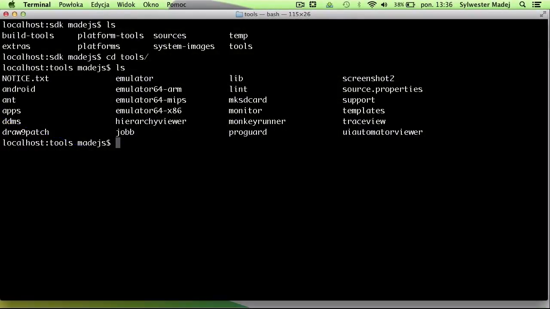In the Tools directory, we have a number of noteworthy tools. Apart from the Android application, which we use to create emulators and download the relevant files, we also have the ANT file, which so far has been used as the main way of building applications. The folder also includes DDMS, that is, Dalvik Debug Monitor Server.